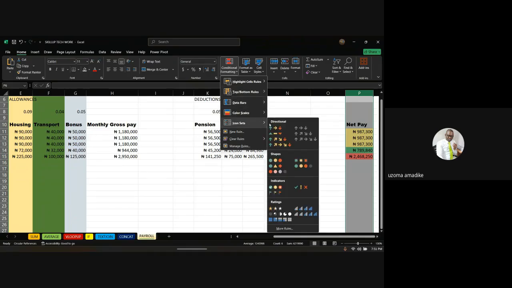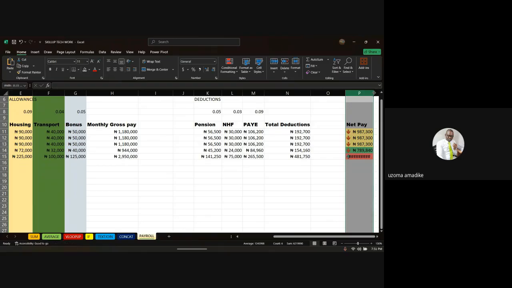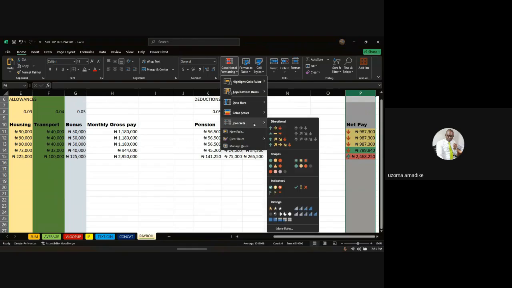I can even use an icon. And you see that this is the highest, while these ones are all going down. I can use another different icon, depending on the icon you want to use. Any icon you want to use.